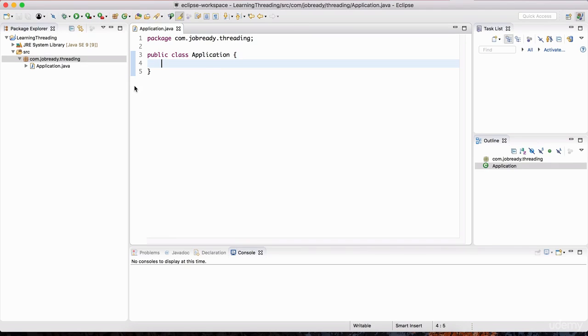So here we are in Eclipse. I've created a project called Learning Threading, so you can go ahead and do the same. And I have a package here called com.jobready.threading, okay? And that's just the naming convention that we spoke about earlier, where we have this com followed by your company, followed by the kind of thing that this package contains, and we're going to be learning threading, so that's what I called it.